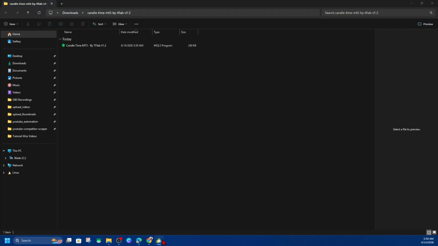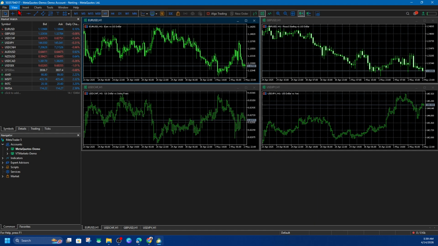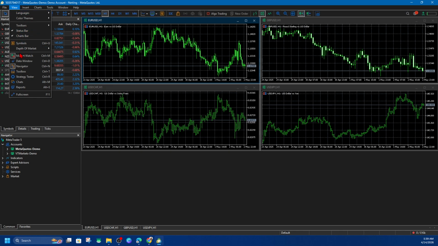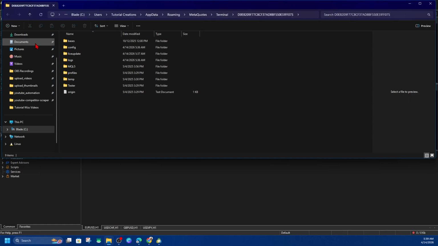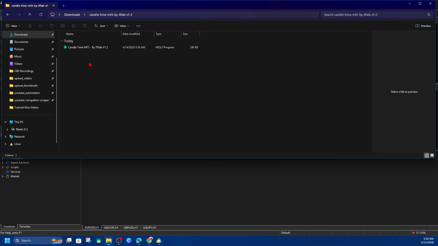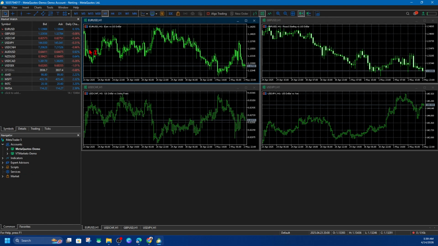Now from here we need to go back to MetaTrader 5, then click onto File, top left hand corner of the page, and then we need to select Open Data File, and then go ahead and select that file. I'm going to go back to my downloads and then choose that file here, like so. So double click that file.